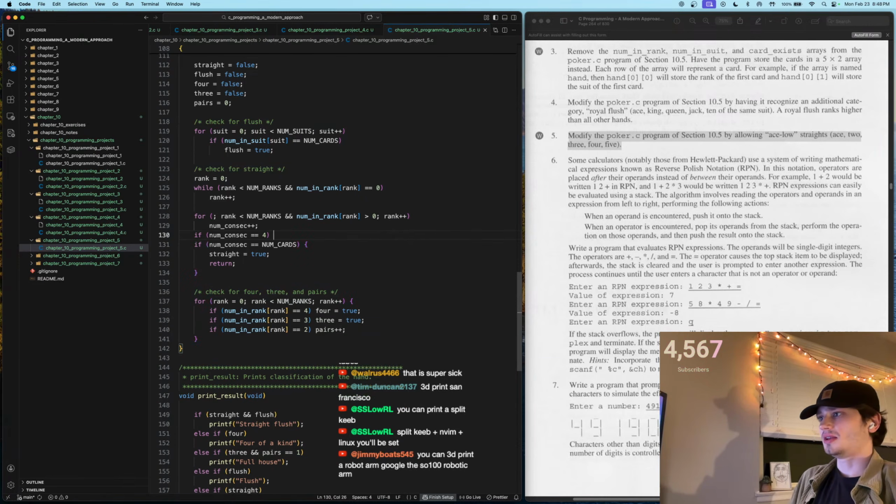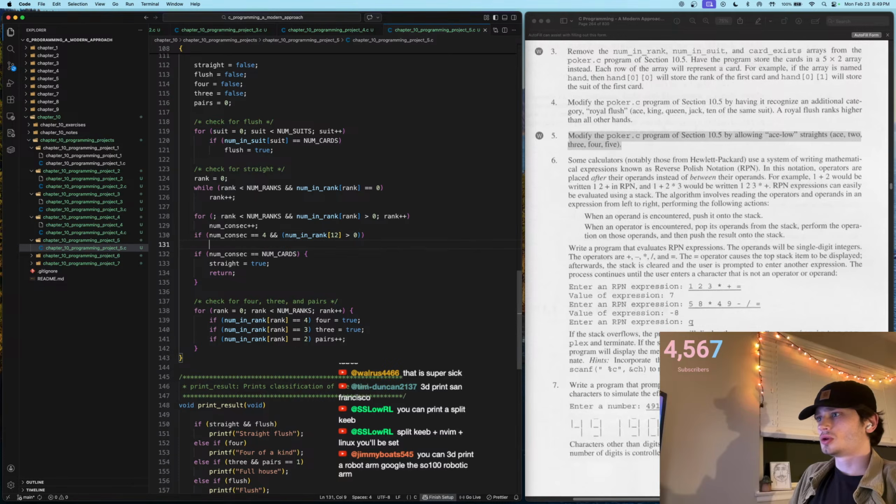and then what we're going to say is, and num in rank at index of 12, right, if we have this value is greater than 0, then what we're going to do is do num consecutive plus plus.